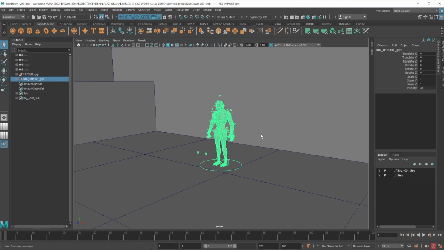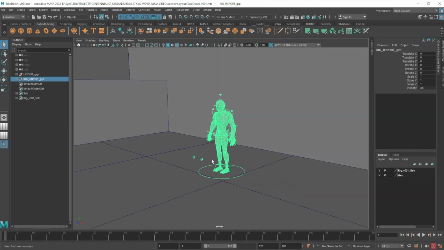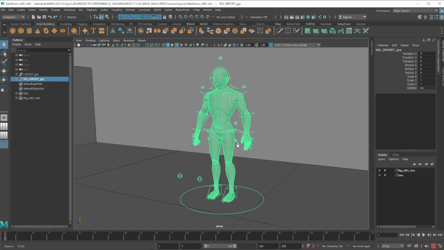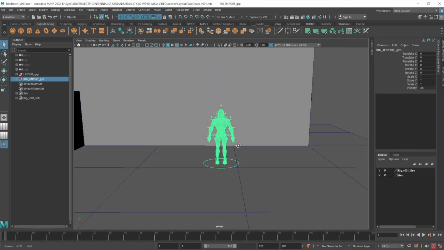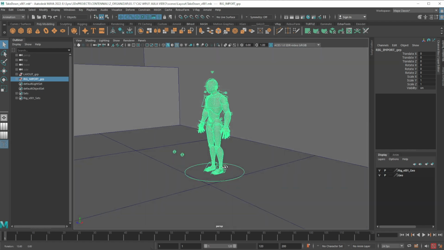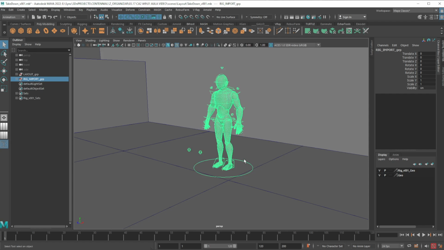Because now the rig is part of my layout file. It's inside it and has no connection with the rig file. I can do whatever changes I want to my rig file. It's not going to affect the rig inside my takedown file, my layout file, okay? And now, you know what? I'm going to remove this. So we're going to select and delete it.